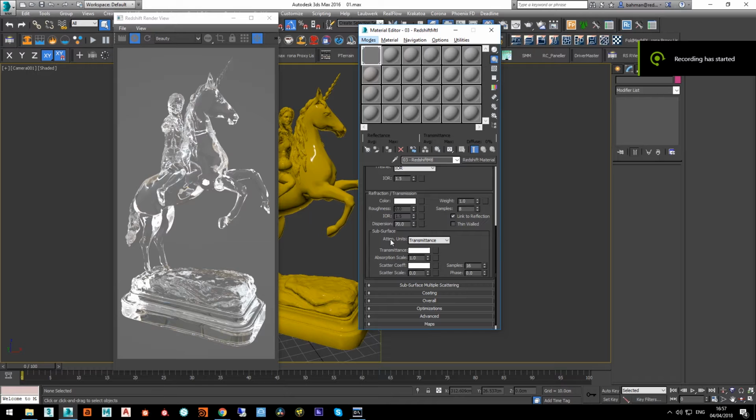For making tinted glass, these are the settings that we have to change. We have two different methods for applying it. The first one is the transmittance, which just depends on the light density. For example, this part of the model which is thinner lets through more light, and this part that is thicker lets through less light.